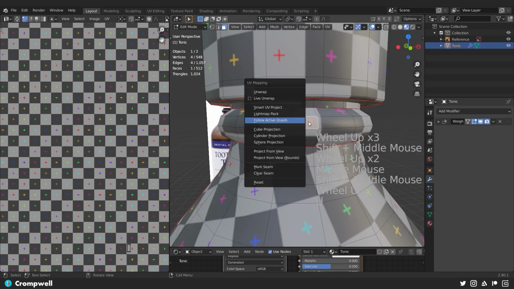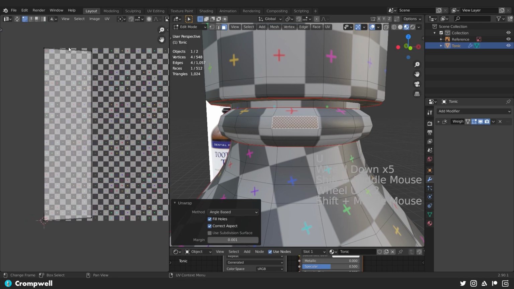But essentially what I have to do here is select one face and hit unwrap. And you'll notice that it doesn't unwrap as a perfect square.